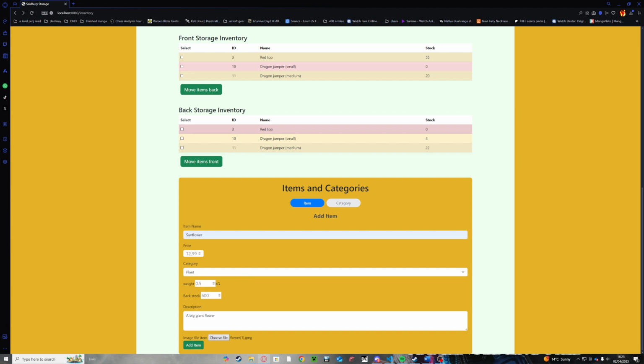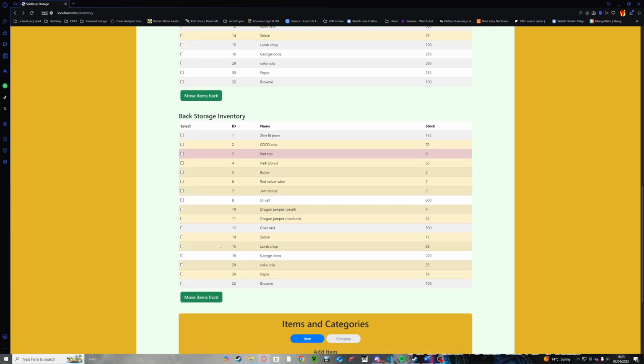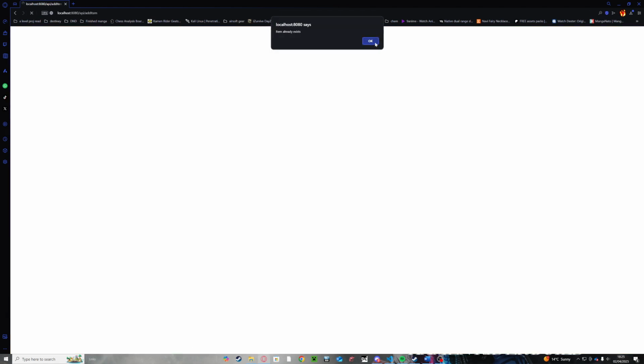Let's say flower. But before that, let's change the name to only sun, which when we try to add the item, it says invalid data input. Please make sure you have filled all fields and selected an image. This is because you need to have a requirement of at least 5 characters. This is mostly to prevent anyone from, for example, pressing B and adding an item, or BB. But let's put sunflower back. When we click add item, item added successfully.